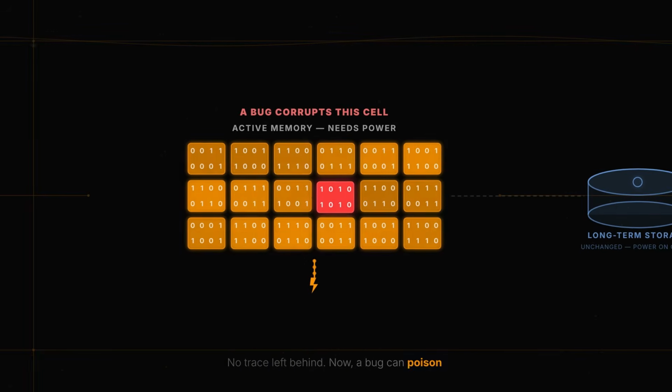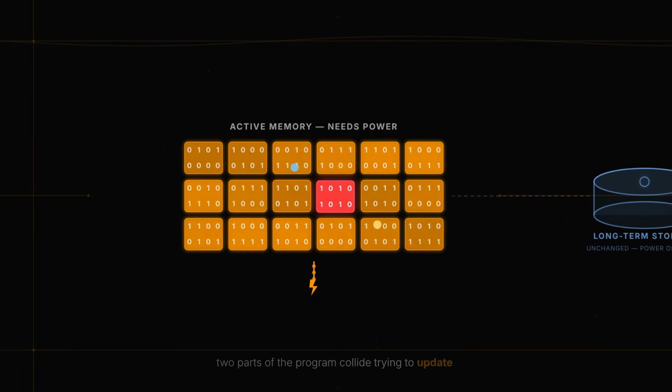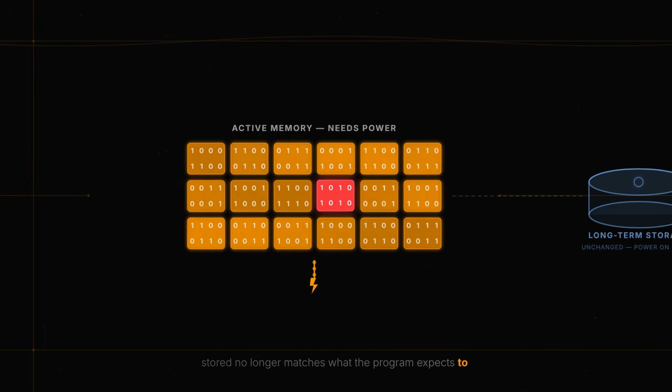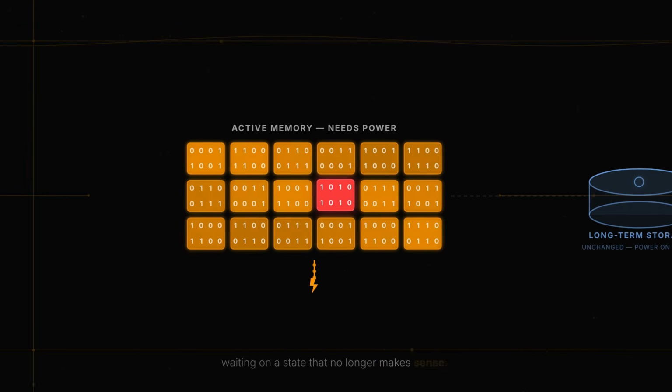Now, a bug can poison what's sitting in that active memory. Maybe a value gets lost. Maybe two parts of the program collide trying to update the same thing at once. Either way, what's actually stored no longer matches what the program expects to find, and it simply stops, waiting on a state that no longer makes sense.